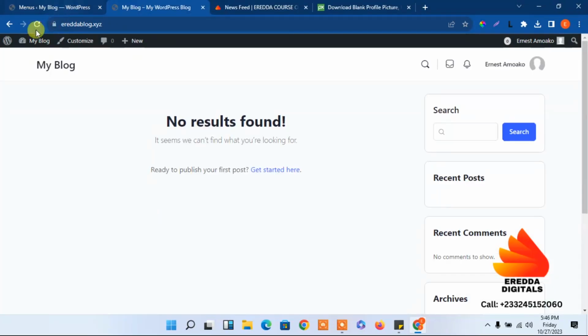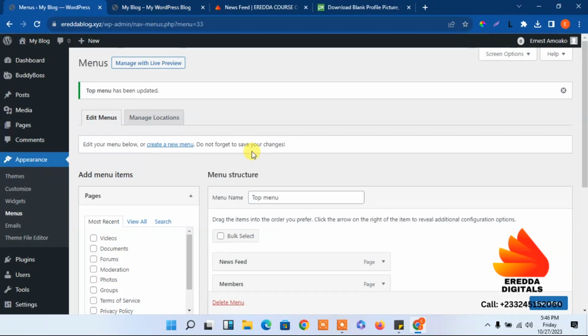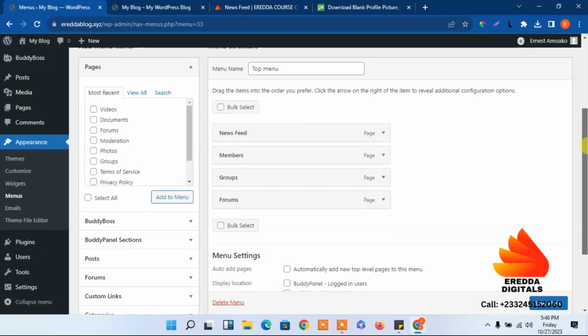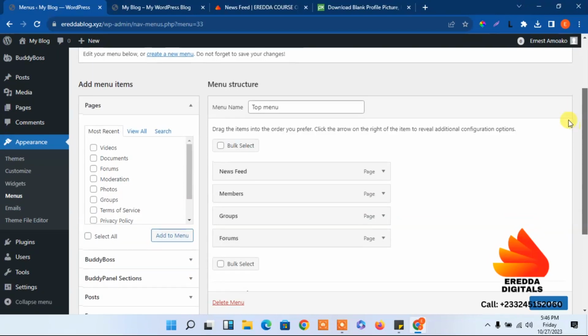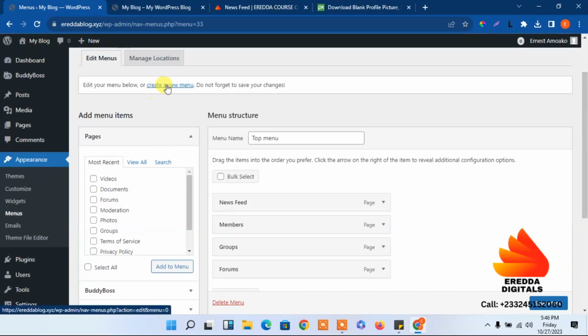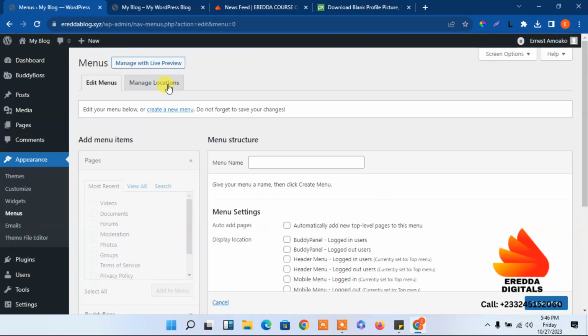Let's come back here and refresh the page. And now we have the menu here. I hope you can see that, which is looking good. Now we are done with that. It's left with the sidebar menu. So let's come back here. We are going to create another menu. To create another menu, let's click create new menu. Now we can enter a sidebar.